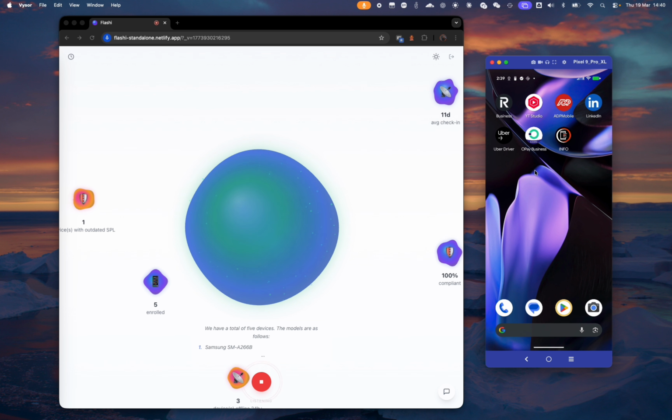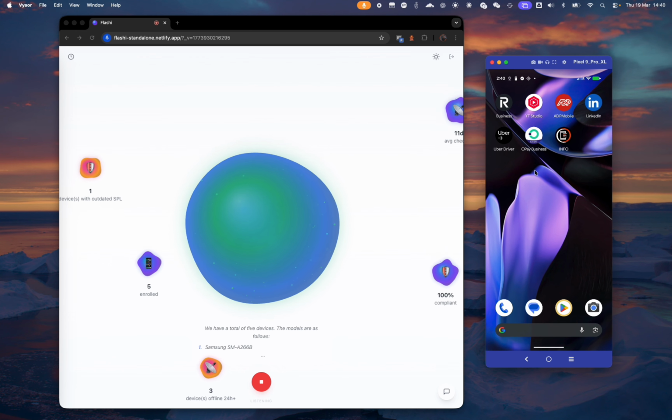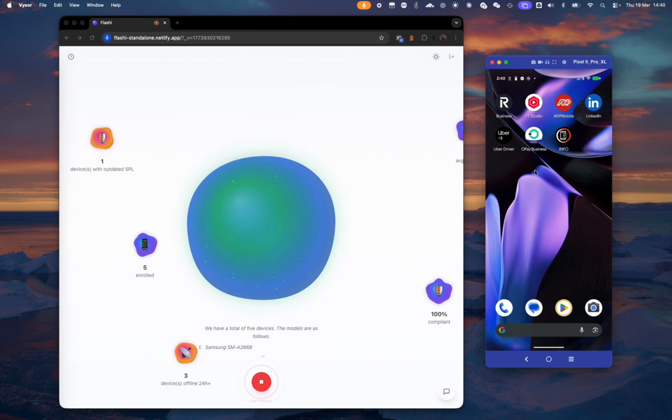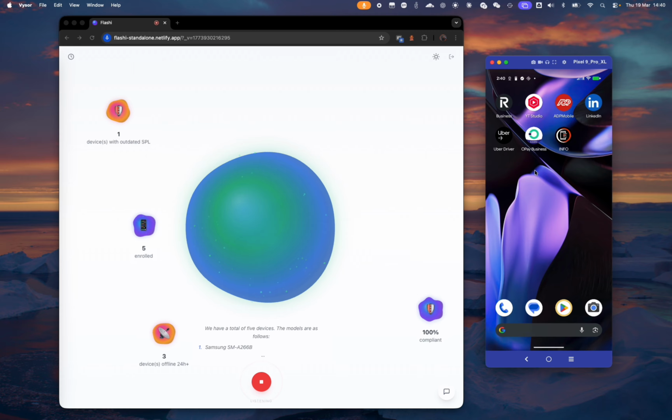Okay, thank you very much. I don't think that Pixel should be in this estate. I think somebody may have enrolled that accidentally. Could you do me a favour and wipe it for me, please?